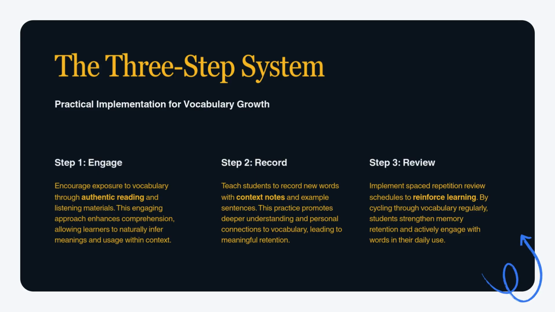Step 2. Record. Teach students to record new words with context notes and example sentences. This practice promotes deeper understanding and personal connections to vocabulary, leading to meaningful retention. Step 3. Review. Implement spaced repetition review schedules to reinforce learning. By cycling through vocabulary regularly, students strengthen memory retention and actively engage with words in their daily use.